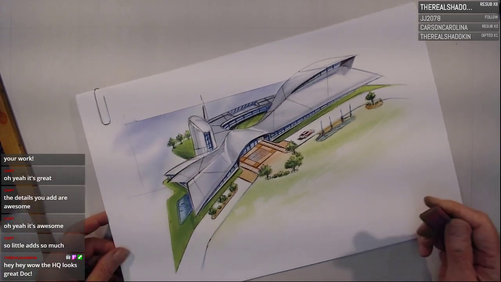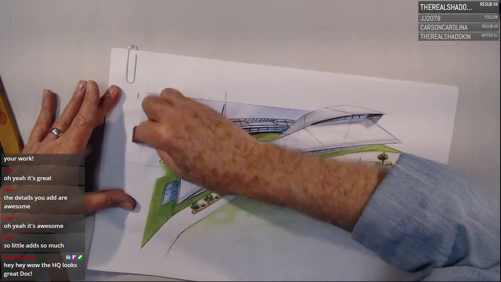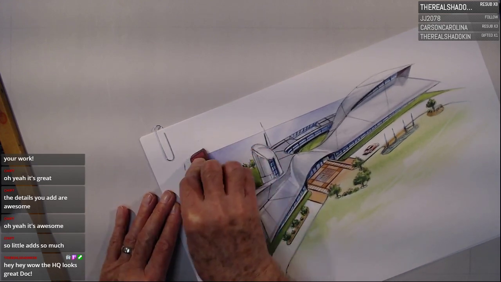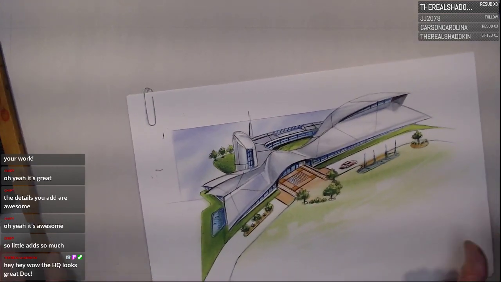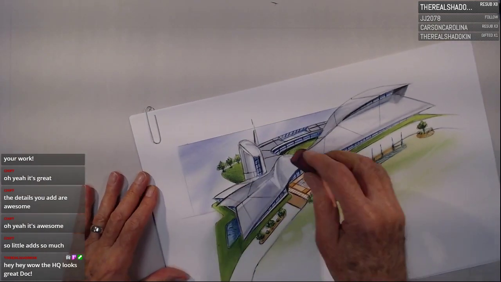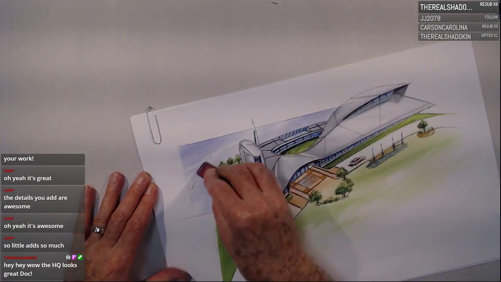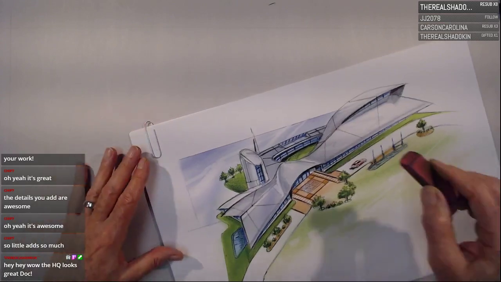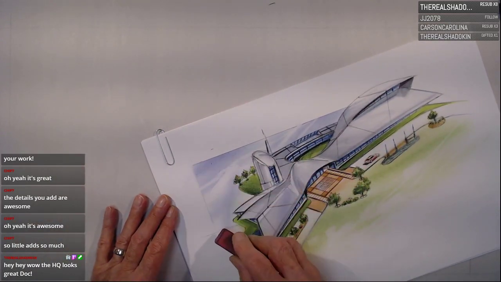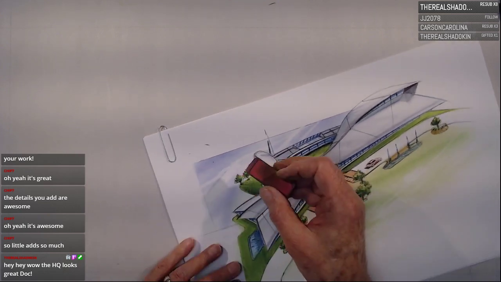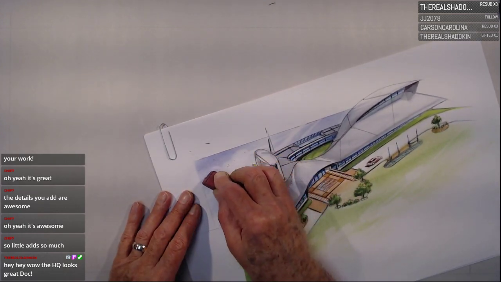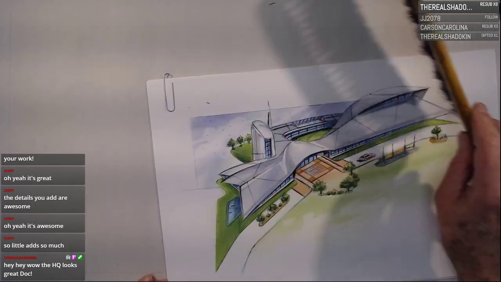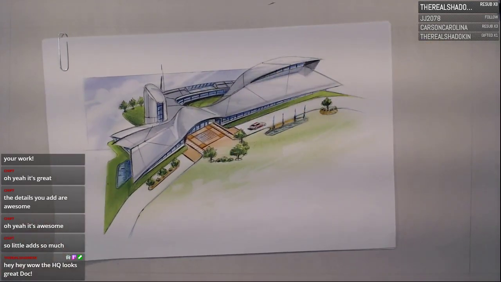Let's clean it up a little bit here. Pardon my hands. That's that. Into that. And again, working with that light source. And hopefully, gentlemen, there we are. There is hopefully the final product here, gang.